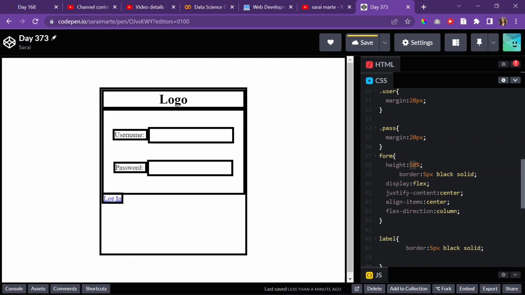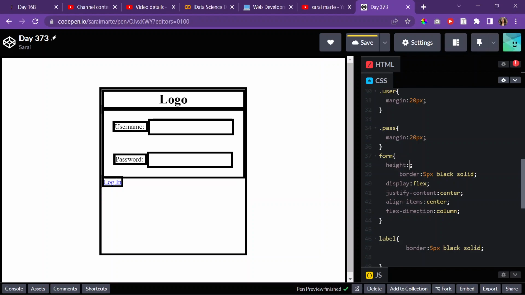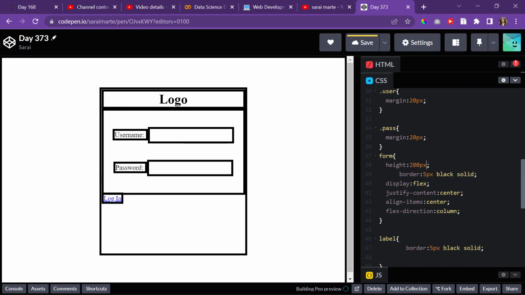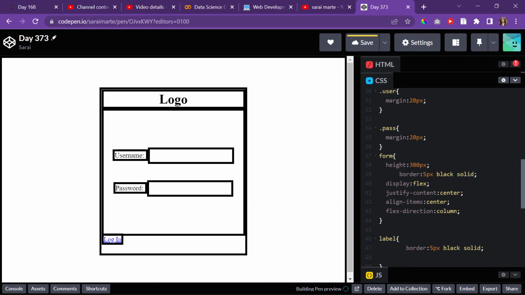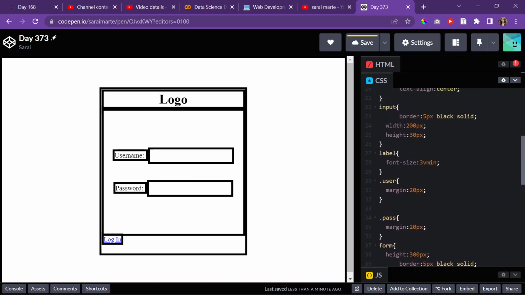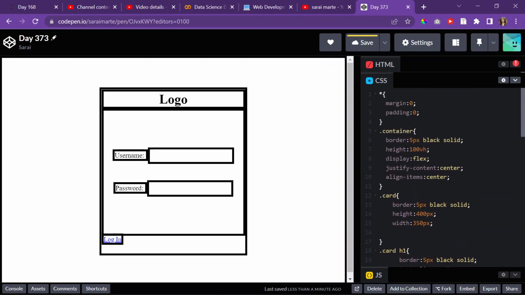No, it's not gonna work. Alright, how about, okay, that's working. Okay, so 500, see how that works. Too much, 300. Okay, that works better. The logo though can go down.